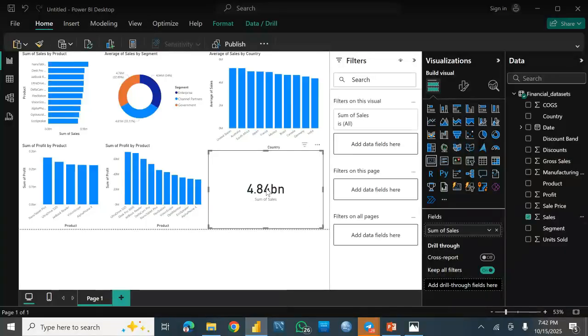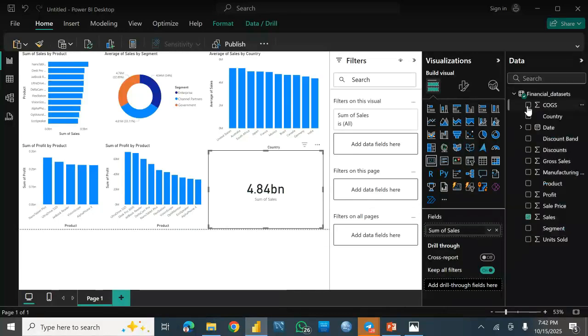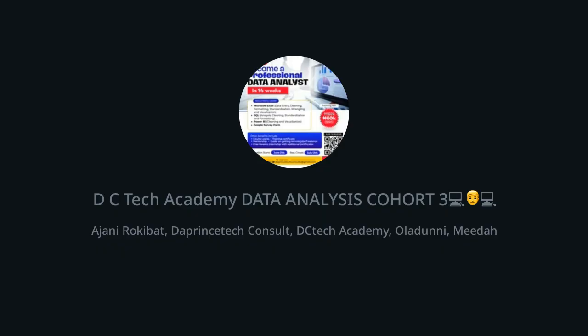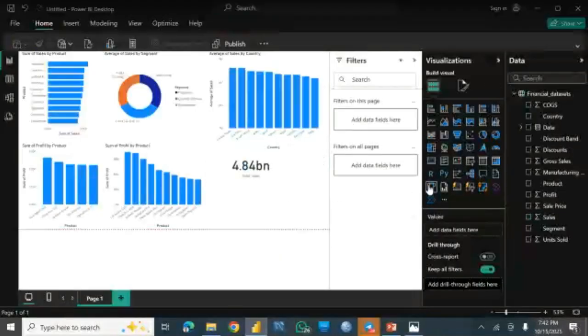So I can decide to rename it. How will I rename it? I'll just right click and click on rename for this visual. I'll just type total sales. You can see I've renamed it. So this is my card. Which other card do we want to bring? Total unit sold. So I'll come to my card.